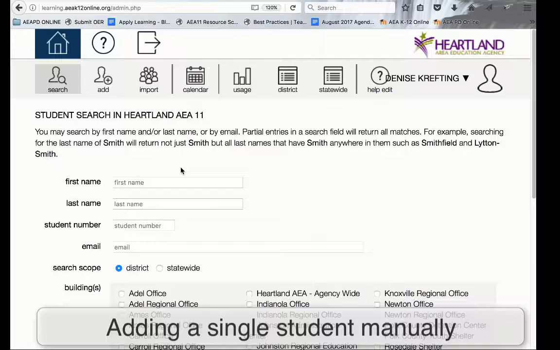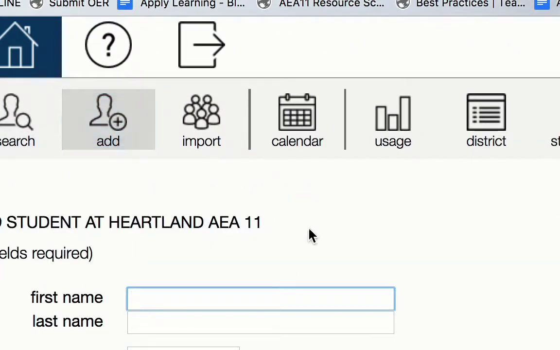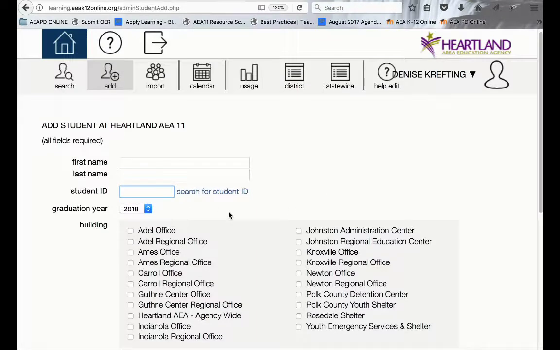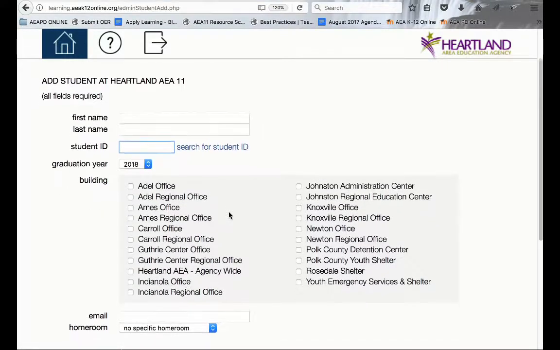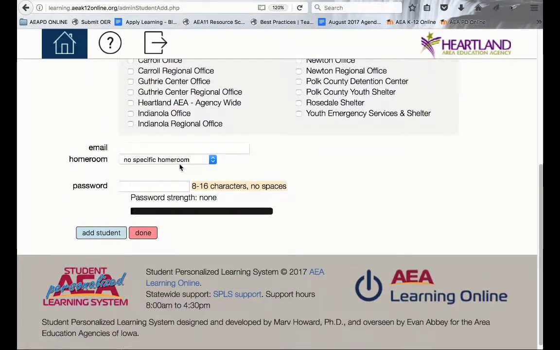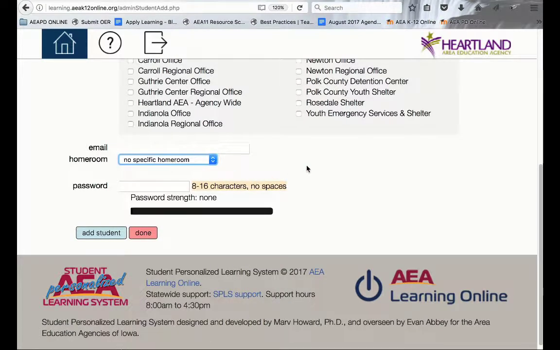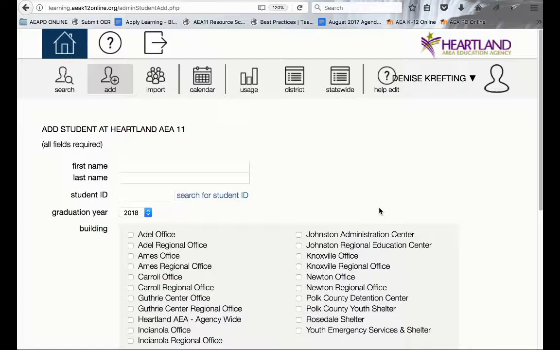Maybe I just want to add 1 or 2 students. I could do that manually by clicking the Add button. Type in the information, their first name, last name, again, student ID, which is that unique 10-digit ID, graduation year, you would choose a building. I'm seeing a lot more buildings here than you're seeing because I am in a different location. Their email address, their homeroom, this would be by the particular list that should be in your system, and what you want their password to be, then click Add Student. And then that student will be added for you to use.